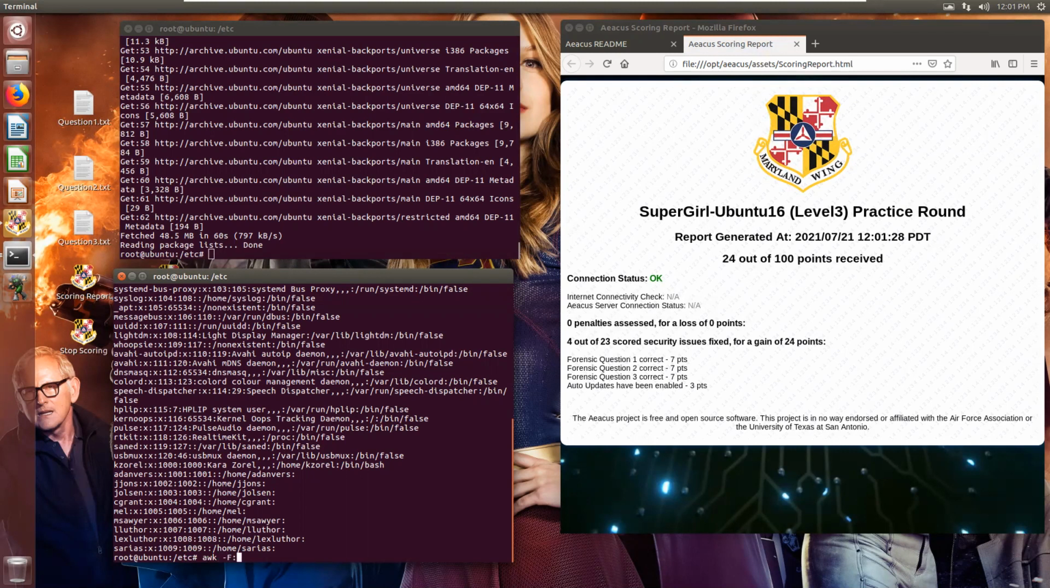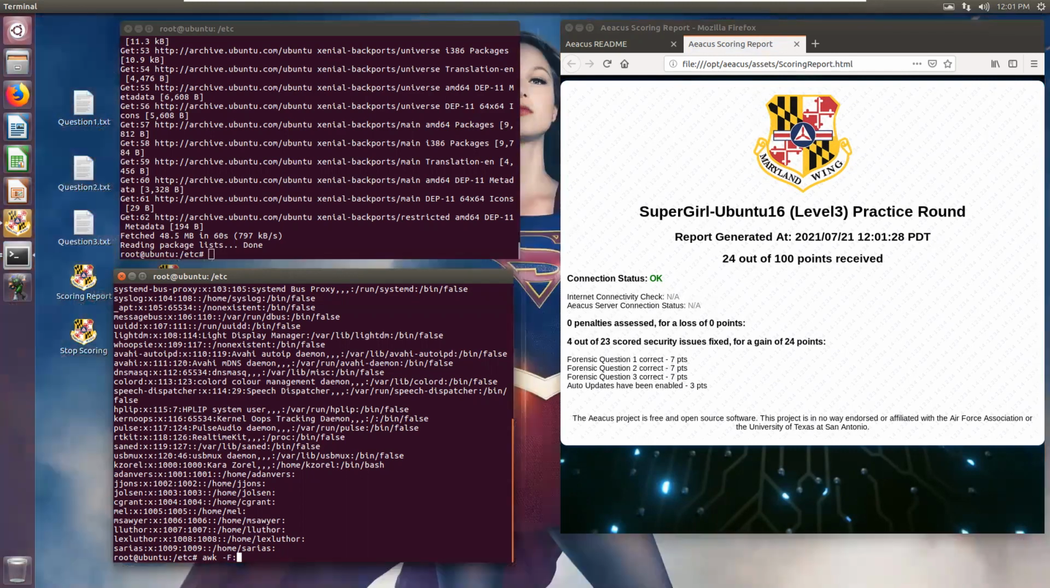awk -F: If you remember, all of these are fields. So the fields are separated by colons. So we're saying our field separator is a colon. So that's what we're doing. We're identifying that the fields are separated by colons.